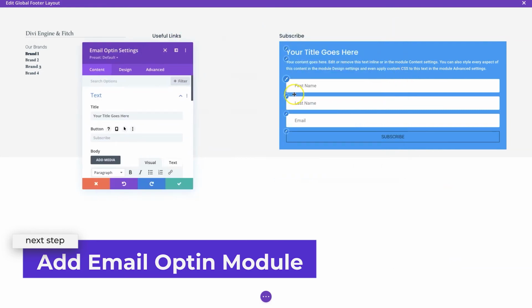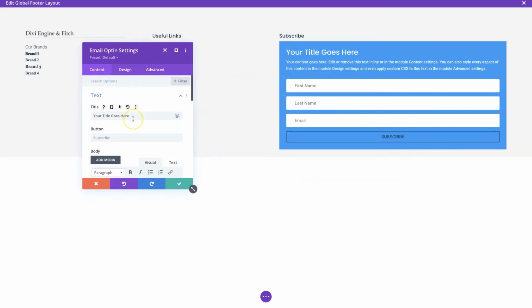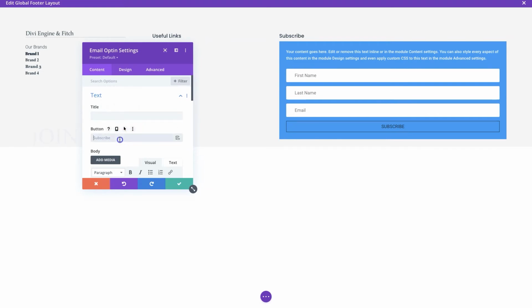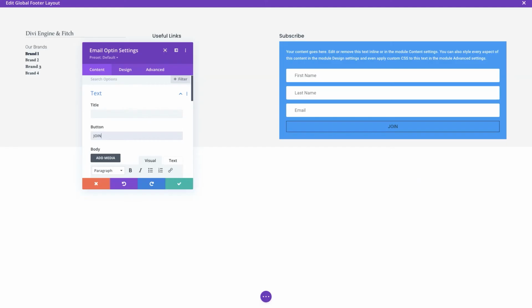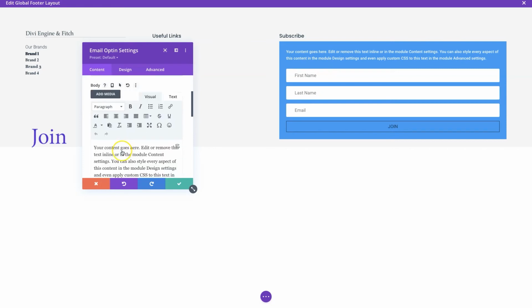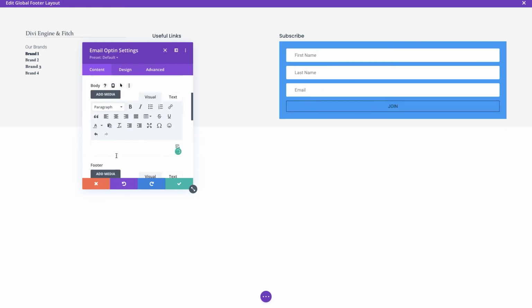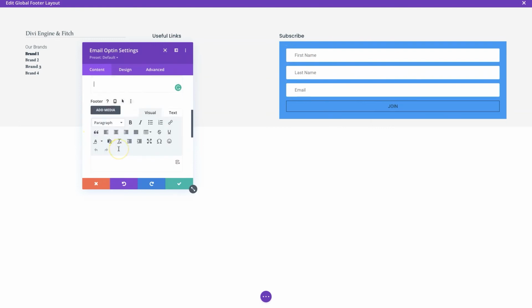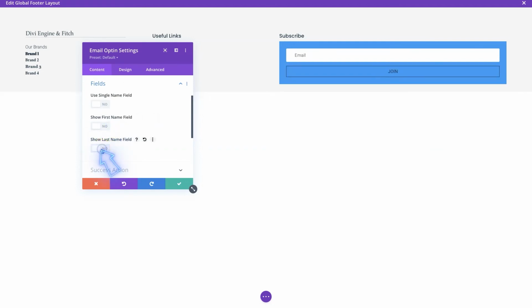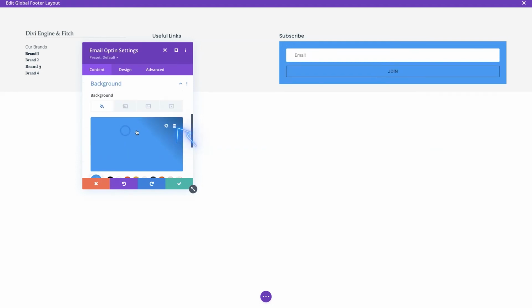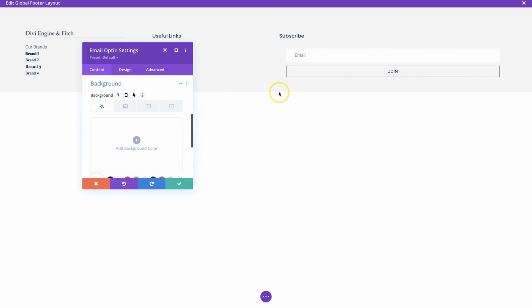And it is not the most beautiful looking thing on earth out of the box. So we're going to be changing a lot of stuff here. But first, let's remove some things. Title, we don't want. The button, we're going to have say join, because that's what these guys did here. They've got join right there. My capitalization is a little messed up, so let's just go back and fix that. The body, we don't need. And then it's got all these extra fields, so let's get rid of that. So if you scroll down, go to fields, disable and disable. And lastly, background, we'll delete that color out of there.